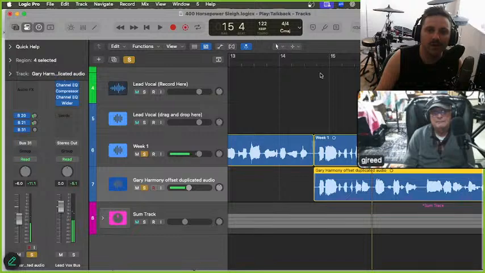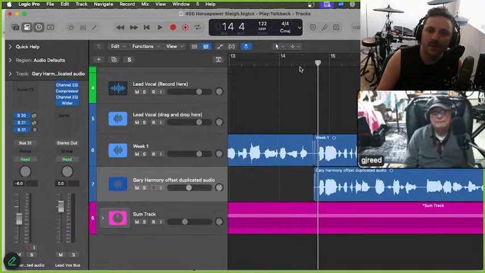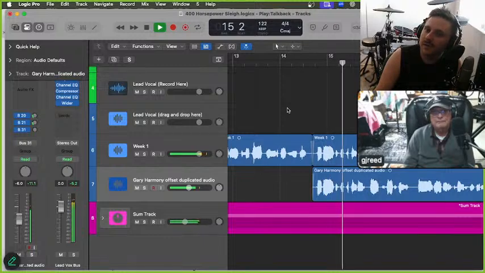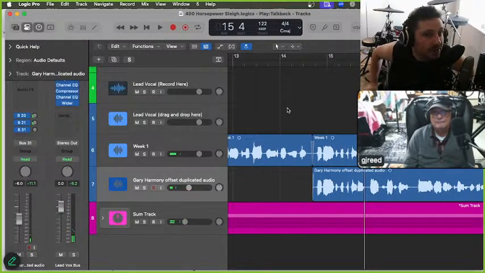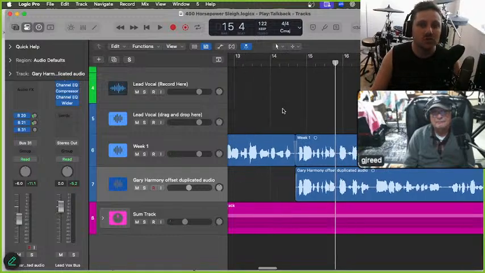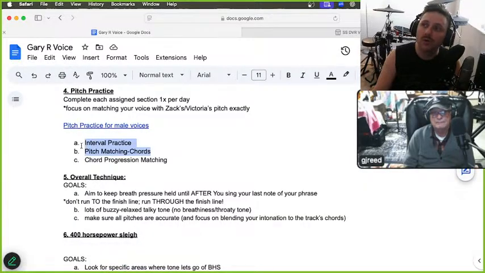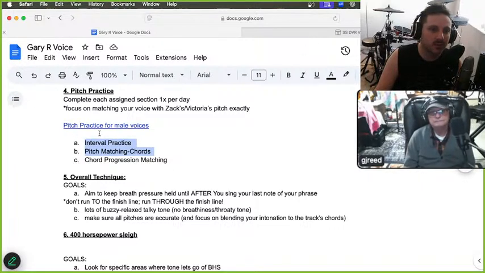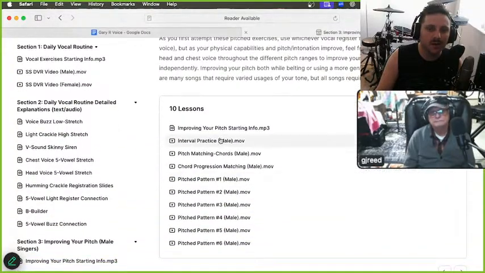So let's hear it in context of the music. Well, there we go. So baby, slip your coat on. That sounds so good in the context of the music. Now, in theory, over time, we're going to get so good at our interval training and our pitch matching with the chords that you'll be able to sing a real harmony in the real song. So let me show you what this actually looks like real quick. Let me bring up some of these links for some of these pitch practices.